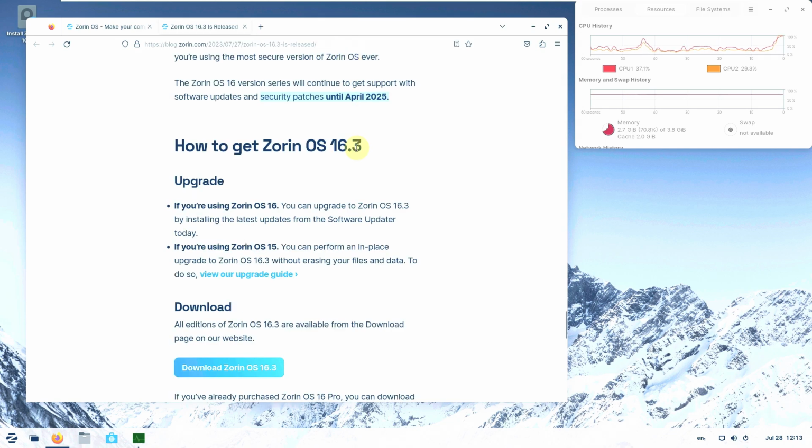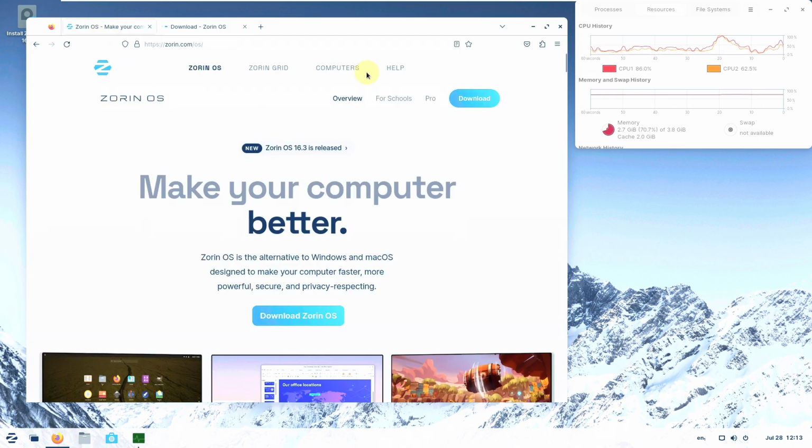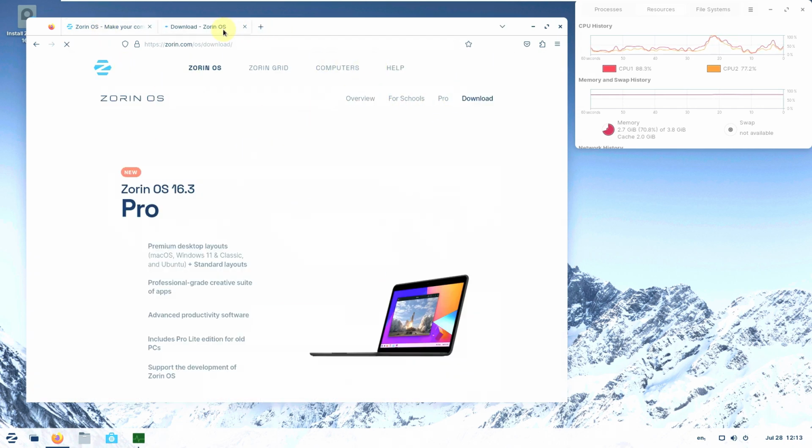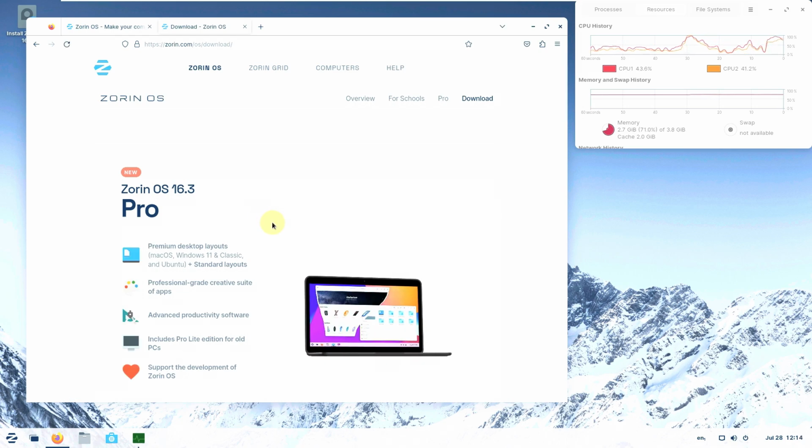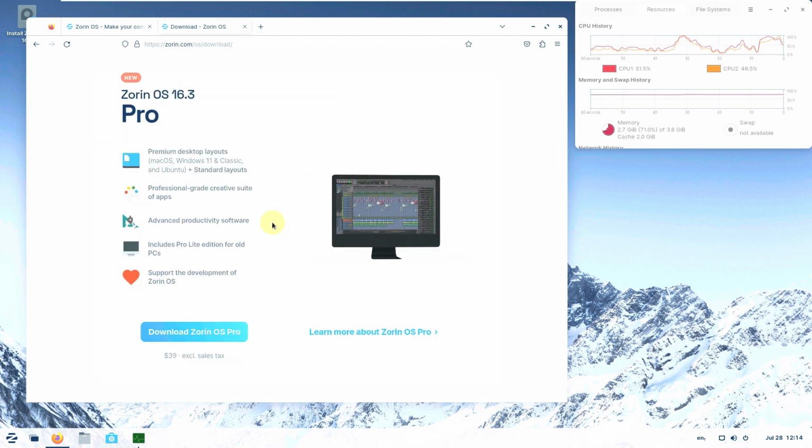I'm not going to go through all these things because I already did it in the Lite edition. So this is the upgrading process, and this is the new downloading thing. Just click on download Zorin OS 16.3, or you can go through here. The Education edition will be available tomorrow because I already made the Lite edition and Core edition today. So you need to wait for the Education edition tomorrow.